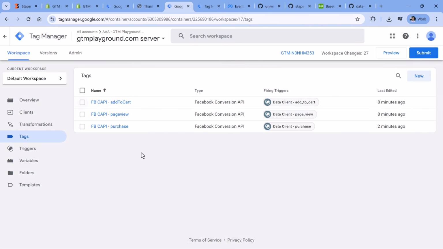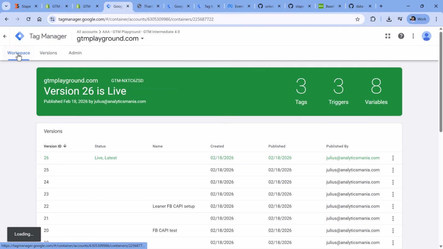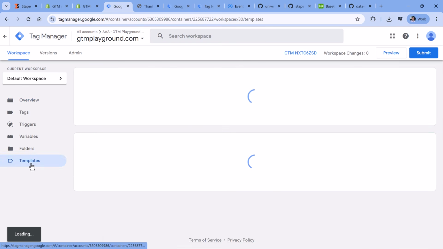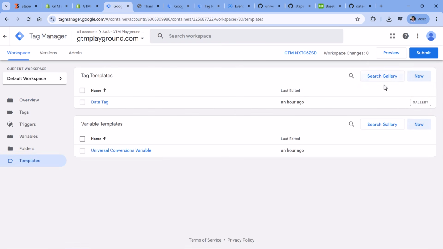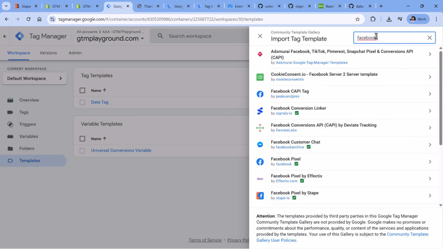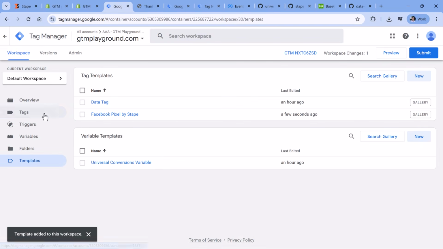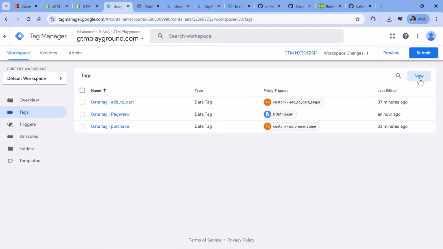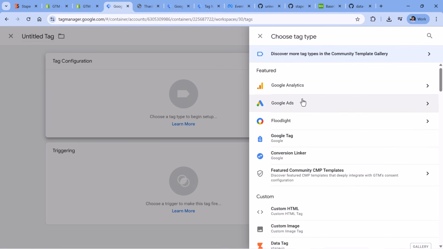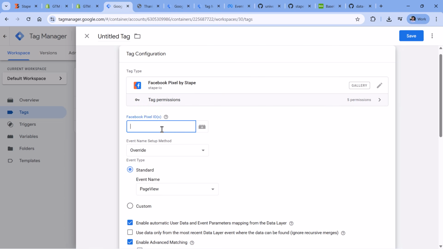This part will be faster because we already have created a lot of items in the web container. So let's go to your web container, workspace, then templates, then in tag templates, click search gallery, and then search for Facebook Pixel by Stape, add to workspace, add, and then when that is done, go to tags, click new, tag configuration, select Facebook Pixel by Stape.